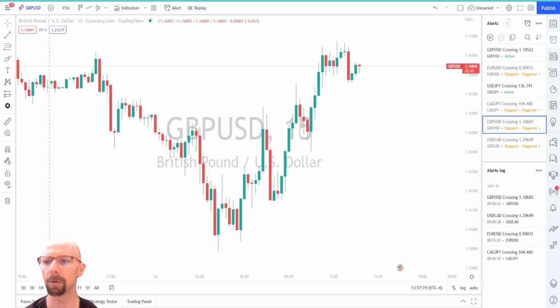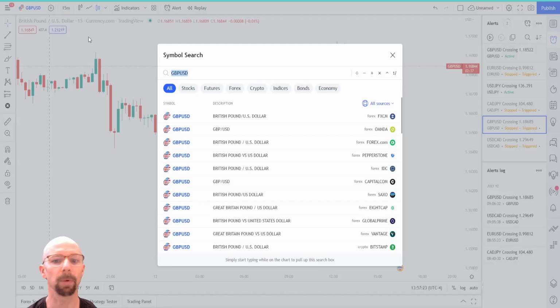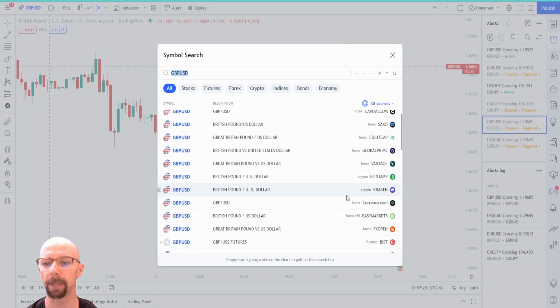So the closest thing I could find was this chart right here, which again is, if you scroll down just a bit, you'll see currency.com. And hopefully that helps you out a little bit.